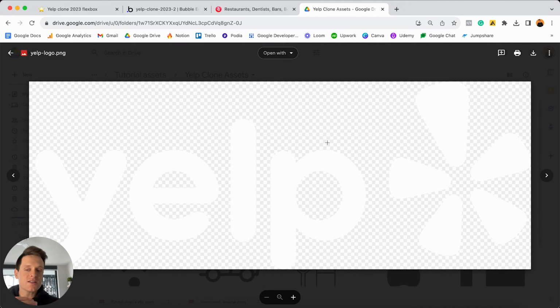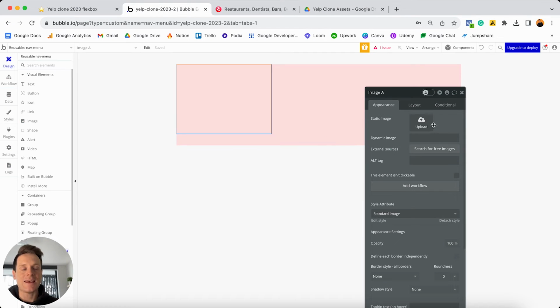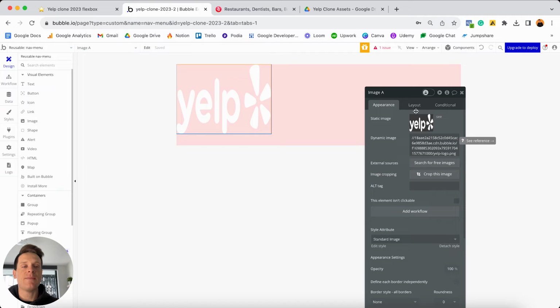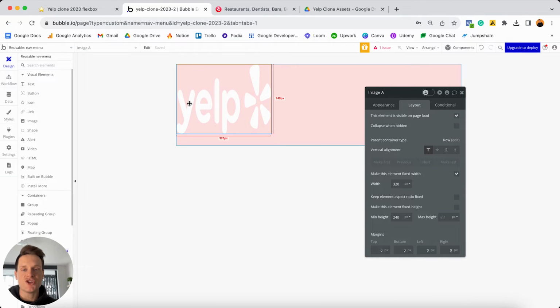So if you wanted to follow along with my tutorial, I'd recommend downloading that because that is the image I'm about to upload as a static image here. And once I've uploaded that image, I'm going to jump to my layout tab and just update the dimensions of this. What I'm going to do is set the width of this image to be 100 pixels.